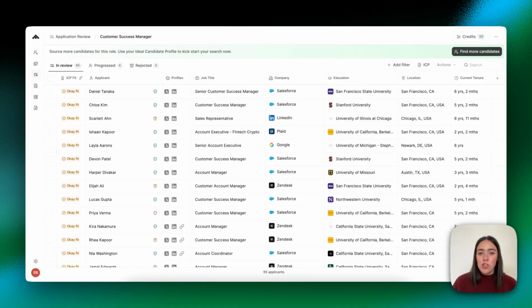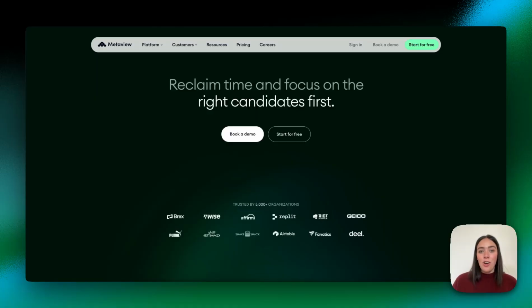What that means is as your role evolves and the hiring manager starts to interview candidates and priorities change, all you need to do is continue reviewing your applications, giving feedback to Metaview on candidates that aren't a fit versus candidates that are, and Metaview's going to stay up to date with exactly what your hiring manager is looking for. It feels a little bit like magic. And that is how you can get started on application review.